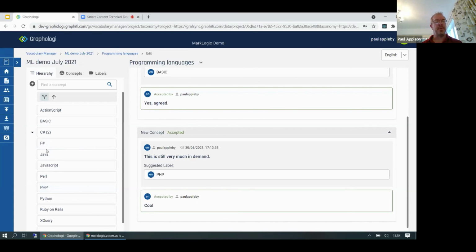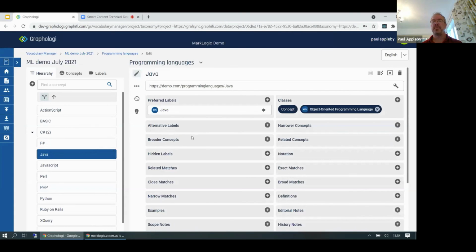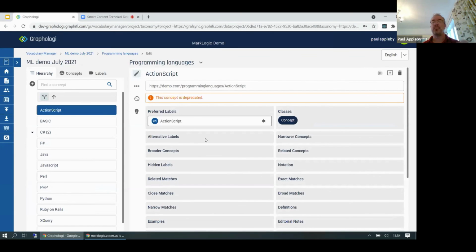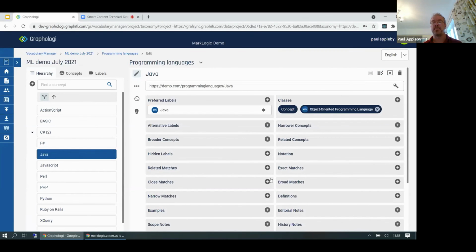So if we just go back into Java. We mentioned deprecation. Actually, we'll go to ActionScript because I've already deprecated this one. ActionScript, I think, came from Flash, which is now pretty much obsolete. So this is where this concept has been deprecated, and this little button up here essentially allows you to deprecate and undeprecate. And the main difference, if I go back to Java, you can see here everything has these plus buttons. You can still make changes.